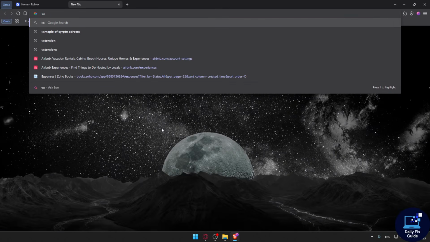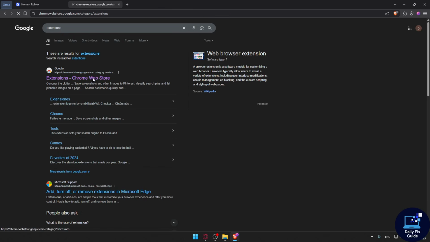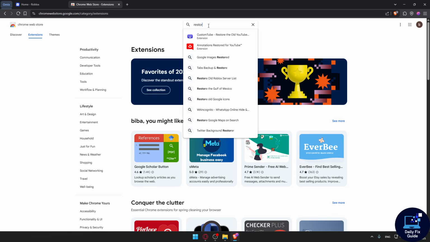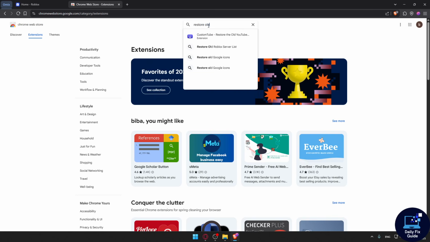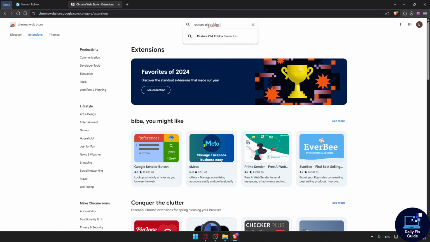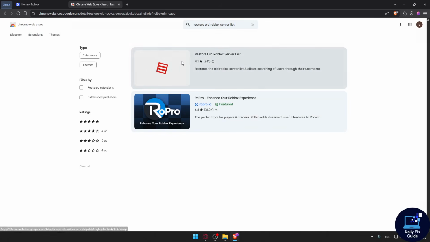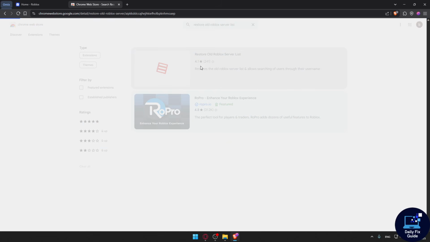I can just open a new tab and type extensions. And of course, I'm just going to open the extensions on Google. Here, I'll just type restore old Roblox server list. So I'll have to click on the first one. And as you can see, this is the extension that we'll need. It will let us restore the old Roblox server list and allow searching for users through their username.